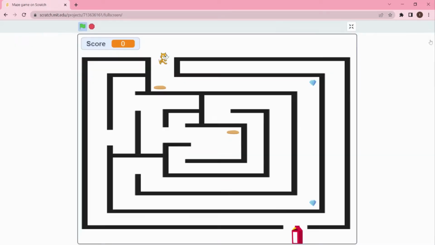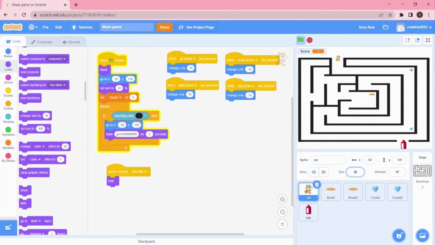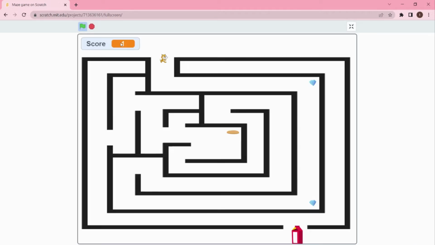Let me put it in a presentation mode here. And now I'm moving the cat. So I scored 1. So when I touch the black color, it is going back to the start position. Okay, I think we need to change the size of the cat to 15 maybe, because it seems to be touching. Yeah, so right now it should be working. So when I click on the green flag, it's working now.